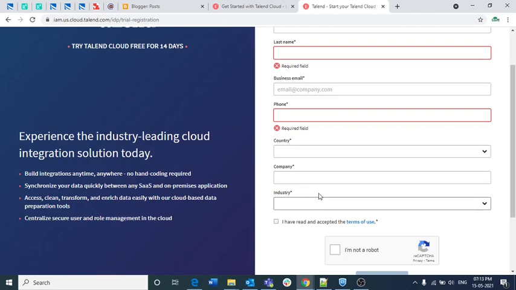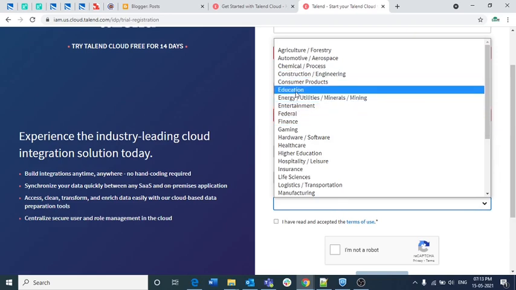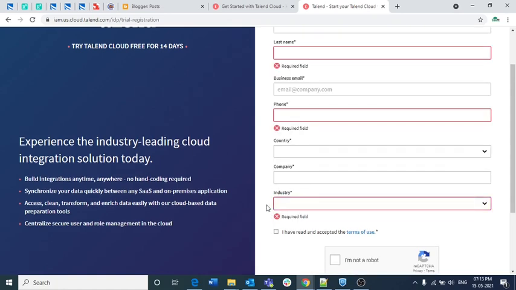And in the company field, you can mention student, or if you are currently working in an organization, then mention the company where you work. And for industry, we have the option of education. If you are not in a project and are just doing this for learning, then you can click on education purpose, and then at the end click on I have read and accepted the terms of use.